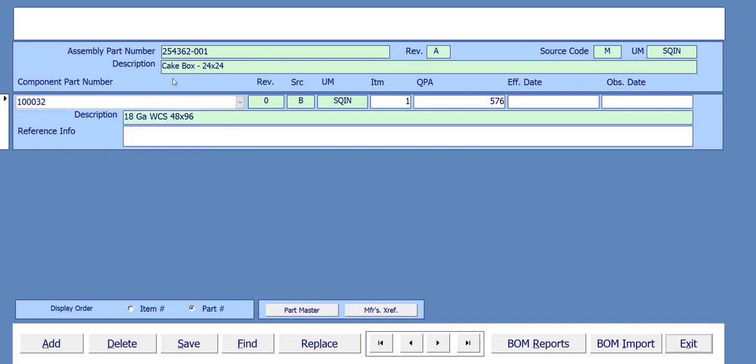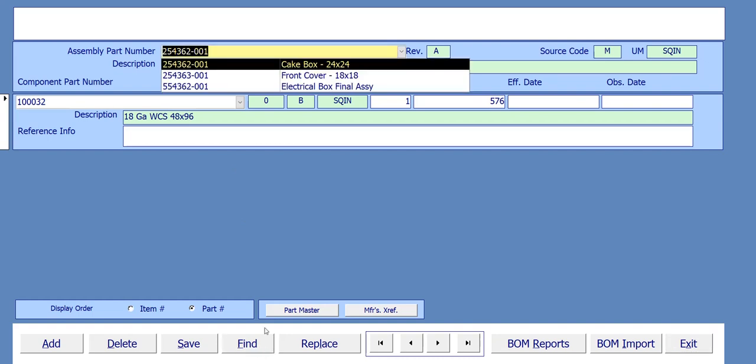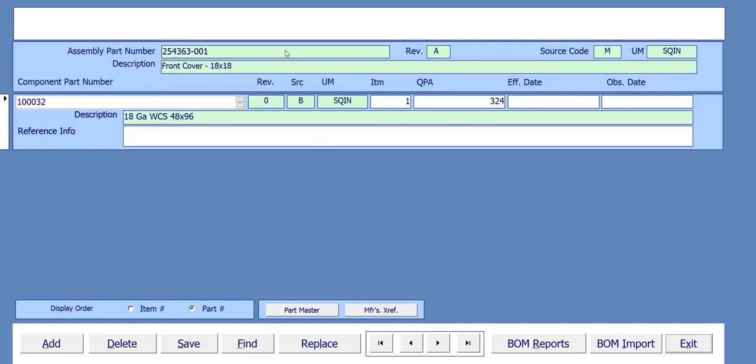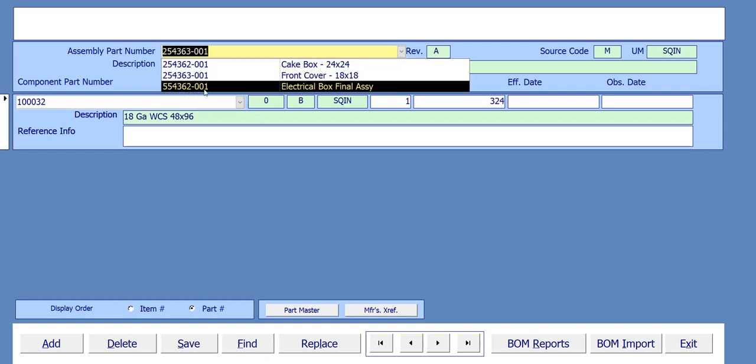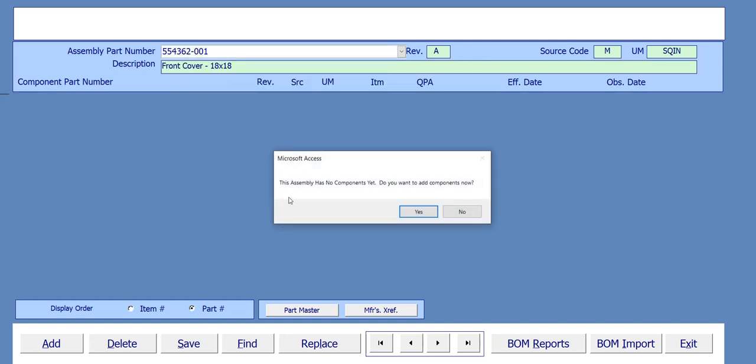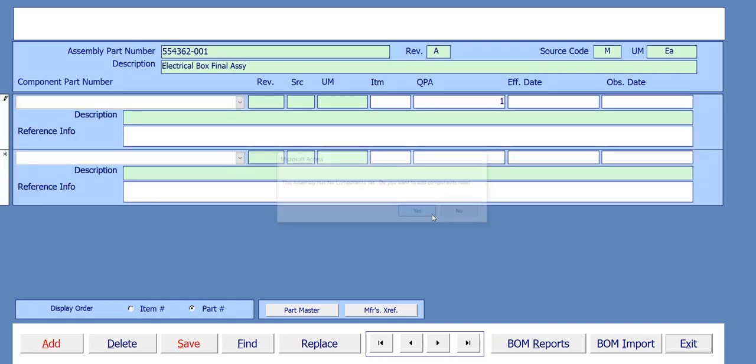So in the previous video, we entered in the cake box. Since then, I've actually done the front cover as well. So there is actually a component set up for the front cover. So to get to the electrical box final assembly, you click Find and then click on the part number for that assembly. So again, this window pops up. This assembly has no components yet. Do you want to add components now? And you want to say yes.